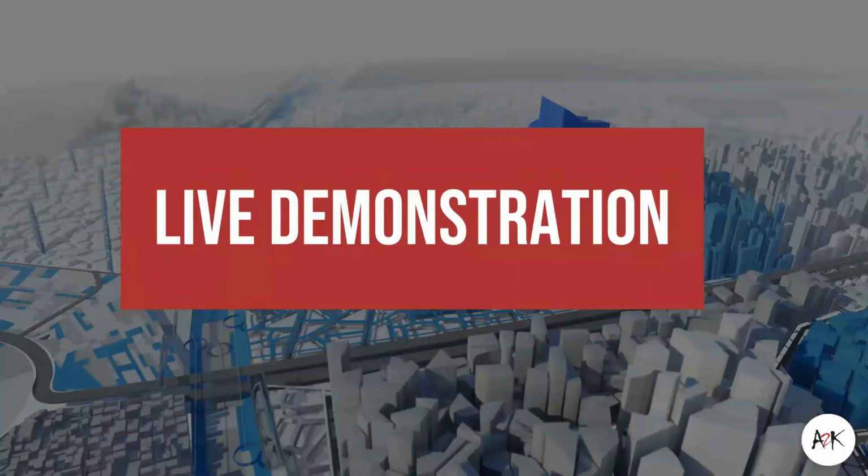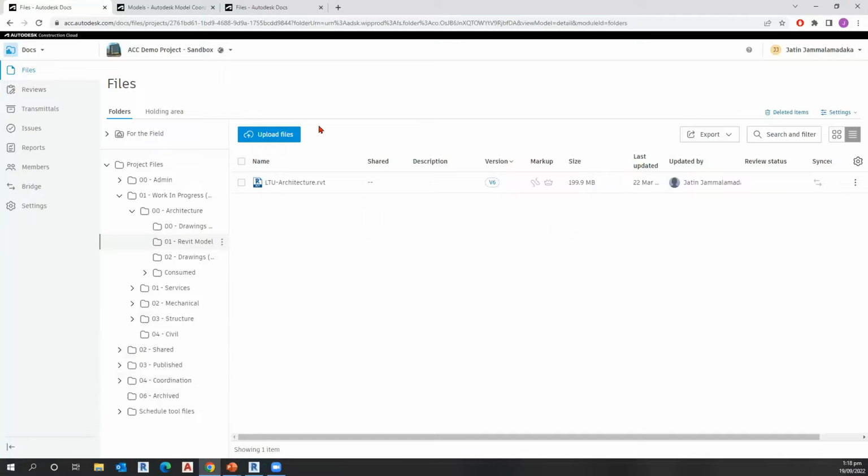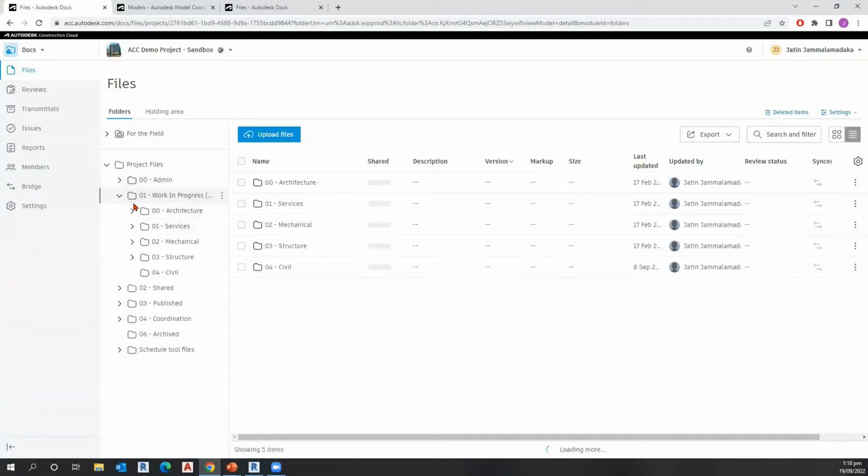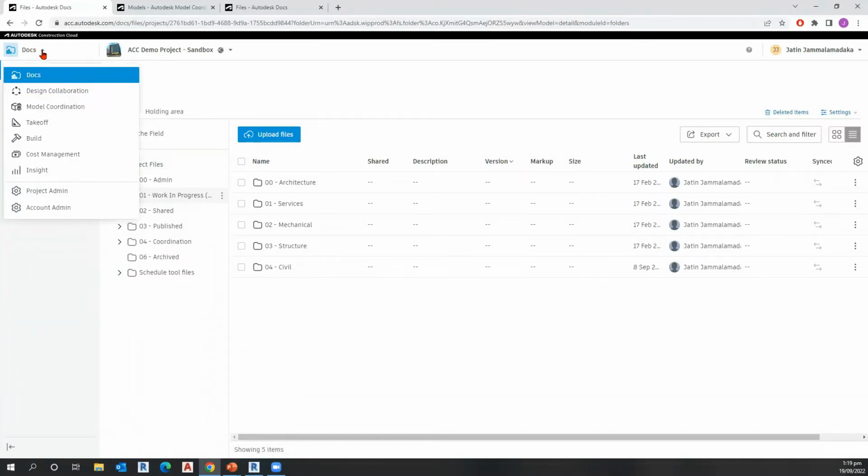Okay, so let's go through a live representation of what we just talked about within the ACC environment. So I'm going to jump back onto my project, the same project here. Okay, so currently right now we've been in Docs. We've put our models in here. So it's now time for the reviewers to take a look at those models in a federated space. Okay, so I'm going to go up to the top to this left-hand corner, and I'm going to click on this little picker, and I'm going to move to model coordination.